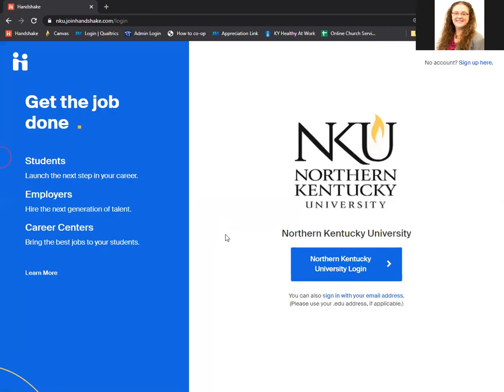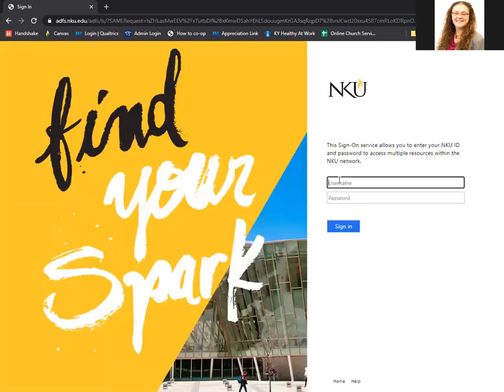Once we're on the Handshake page, we want to choose Northern Kentucky University login, which will allow us to log into the system using our NKU username and password. I'm going to enter my information in the system now. Then I'll select Sign In.